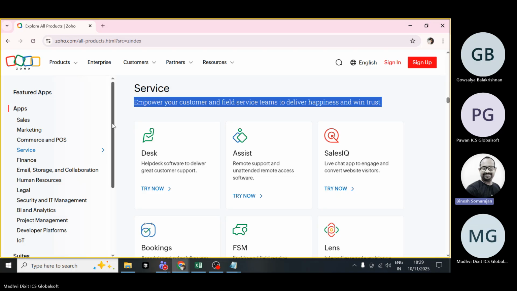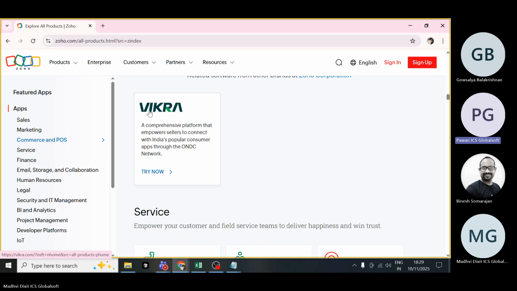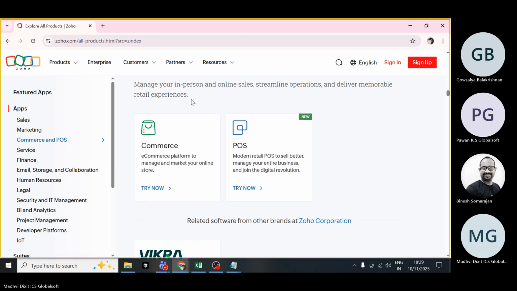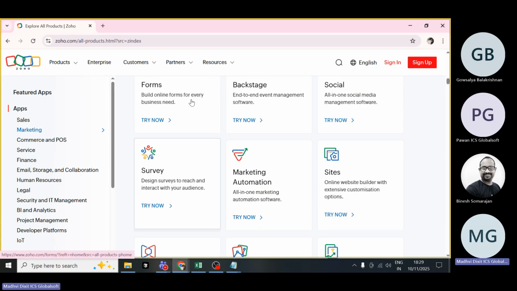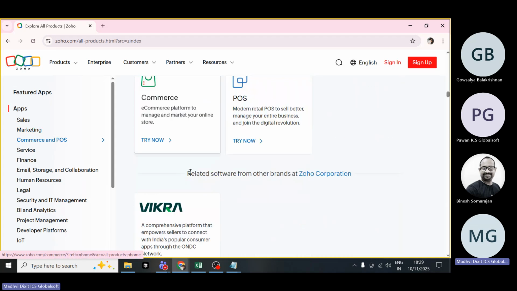Pawan, you understand what POS is and all, right? Yeah, I'd like to go through POS once again. I have understood e-commerce, but POS, so I can understand. You cannot understand all the 55 plus apps. That's why I'm giving a small, brief introduction about POS, Commerce, Sales IQ and Campaigns. I'm just giving you the hint.